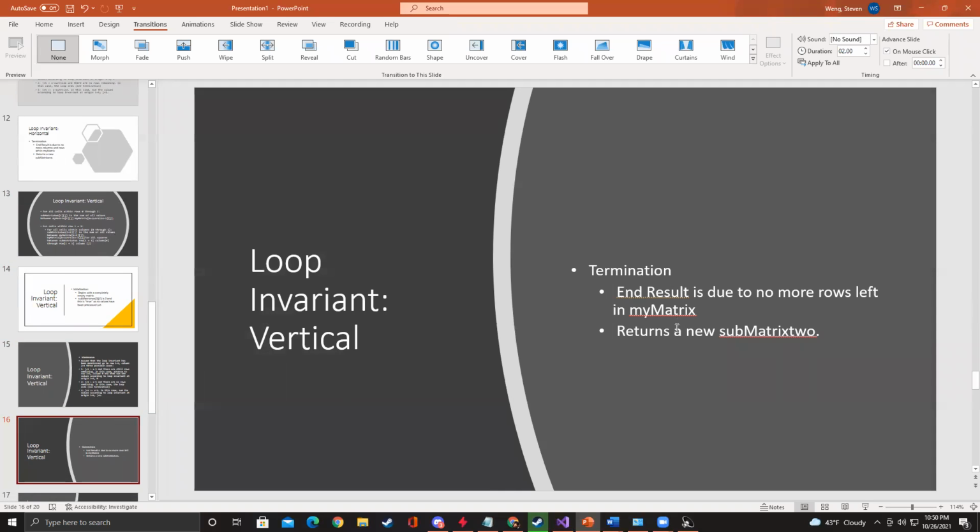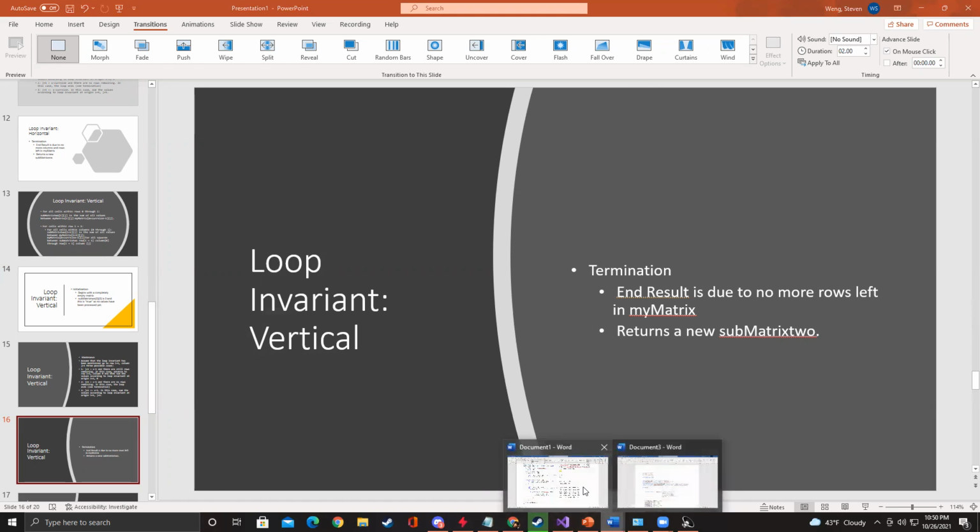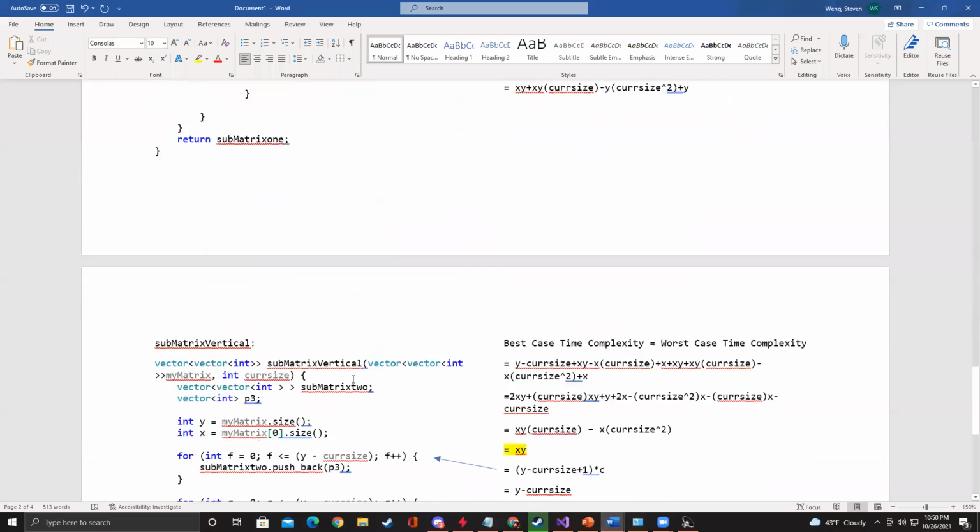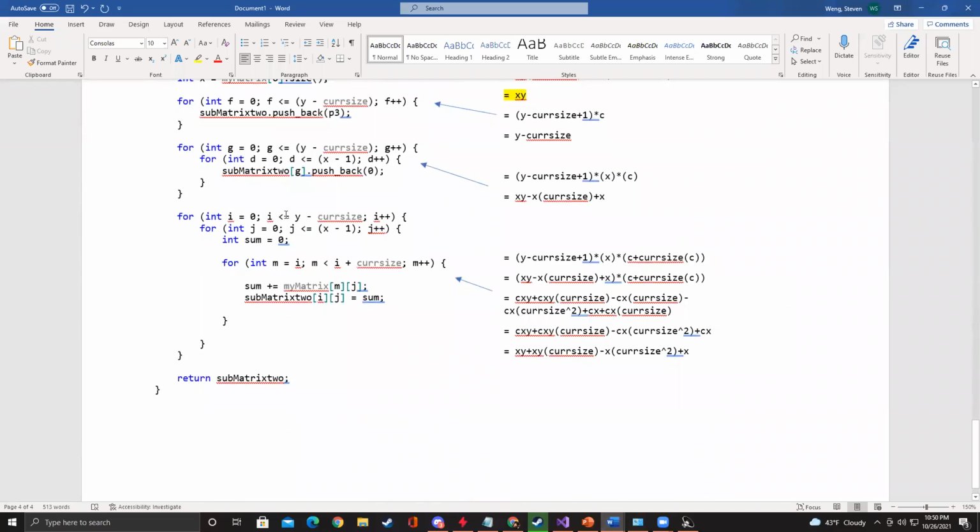And then the termination result is only due to having no more rows left to search within my matrix, and you return a new submatrix 2. So this should be another submatrix, it's just summed vertically instead. And we can see this in my code here with vertical. We run through y minus current size, that's going to be the number of rows, and we maintain the same number of columns. It doesn't shrink horizontally, it shrinks vertically.